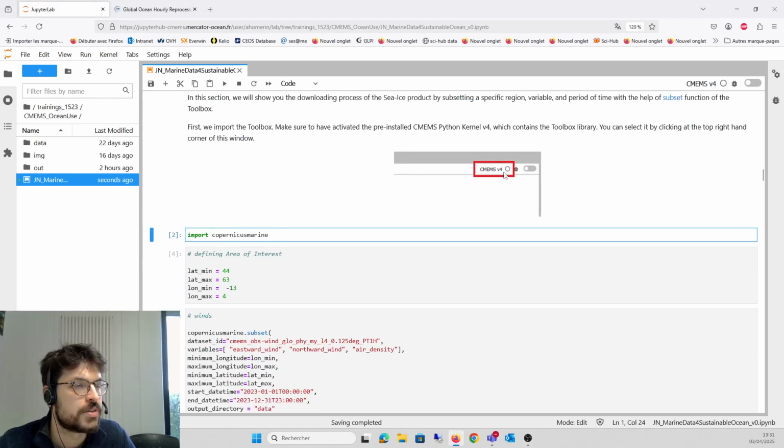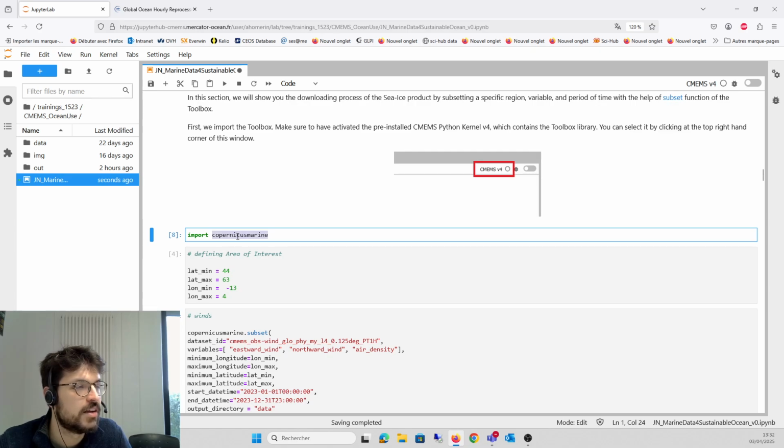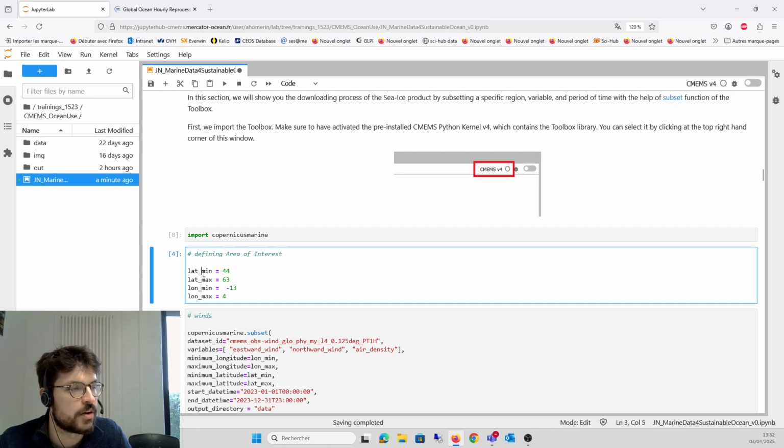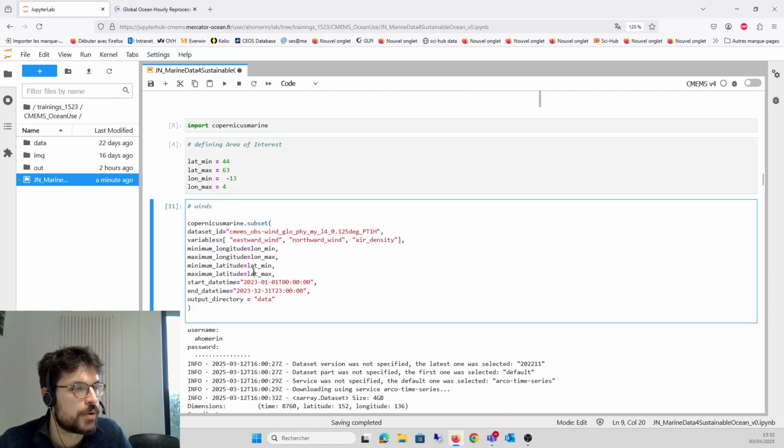If you're using the Siemens version 4 library Jupyter kernel, you should be able to import the Copernicus Marine Toolbox, which in the Python API comes under this name. Here I'm defining my area of interest, a bounding box, which encompasses the European Northwest Shelf. And this is the subset function. Once you execute this, you see here the identifier of my dataset.